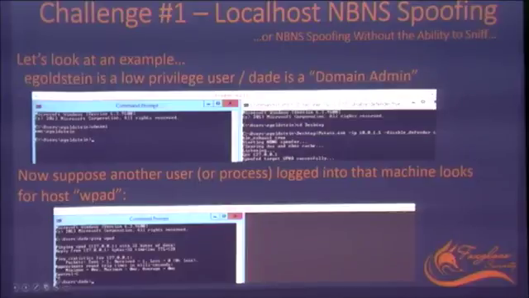All right, so I'm going to look at an example. This is kind of cool. E. Goldstein is a low privilege user, and Dade is a domain admin in this example. In the top screenshot, I'm running our exploit, which we called potato.exe, and I have it doing the MBNS spoofing. It's spoofing the hostname WPAD to 127.0.0.1.